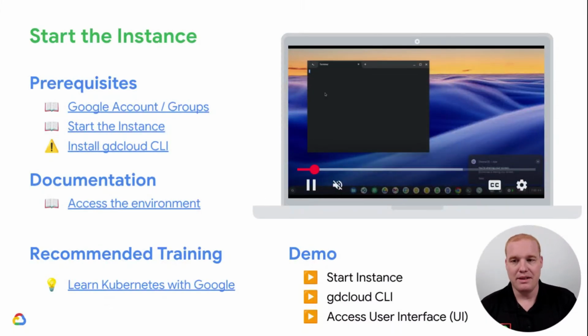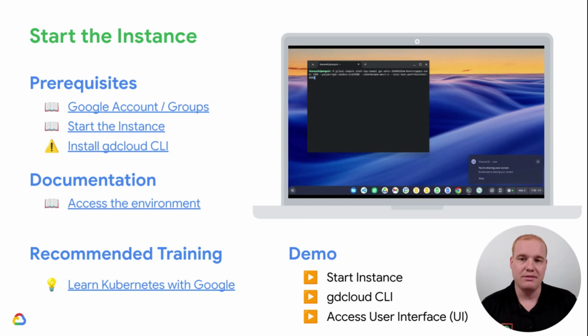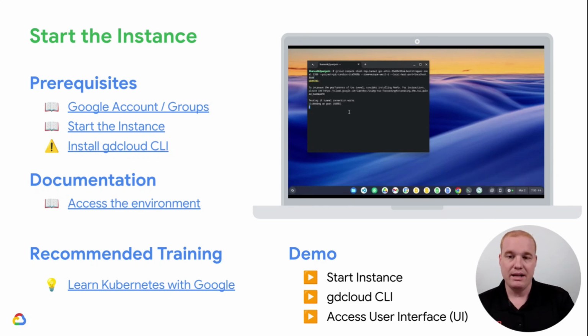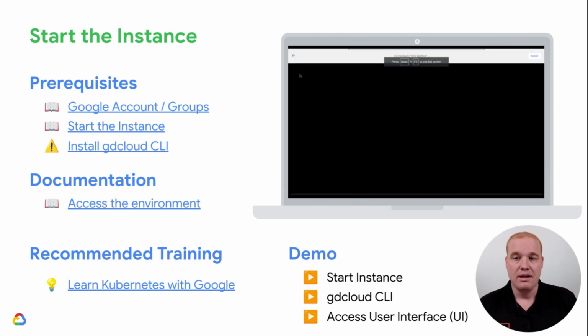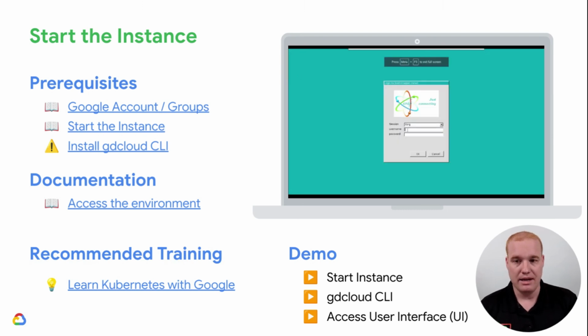Next, we'll touch on starting the instance. The prerequisite for this is you've onboarded to GDC Sandbox. You've provided your Google account and your Google group during the contracting procedures. You start the instance and install the GD Cloud command line interface, as you see rolling on the top right. You access your documentation. We do have recommended prerequisite training.